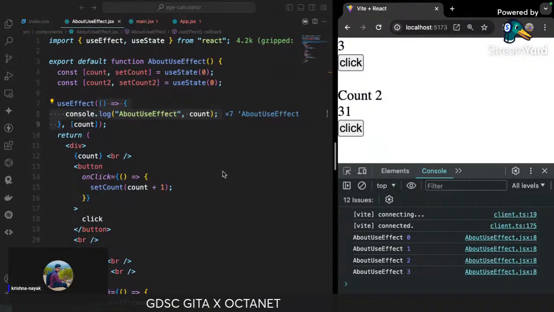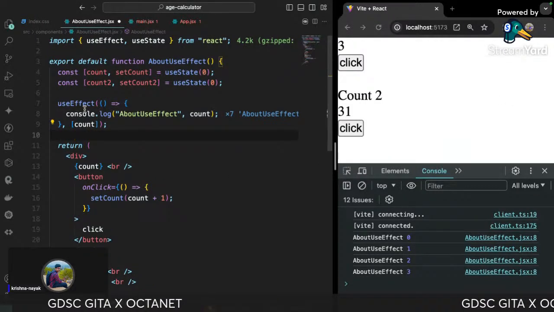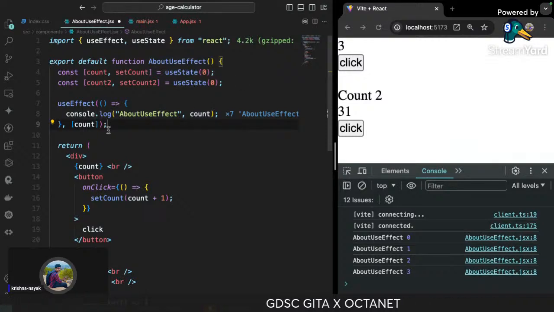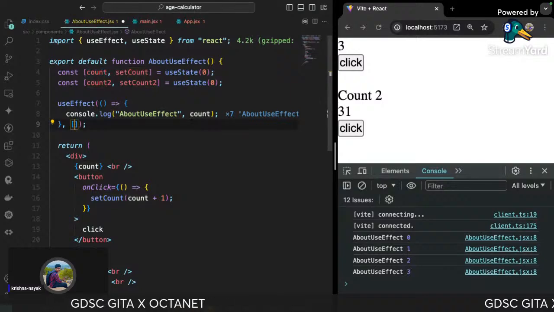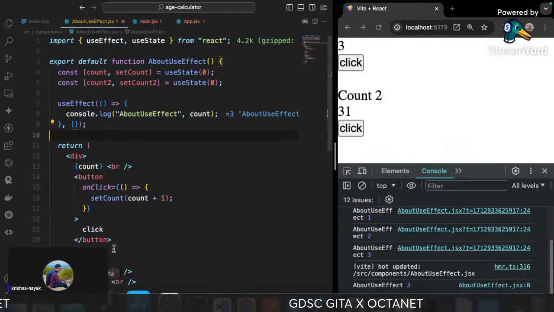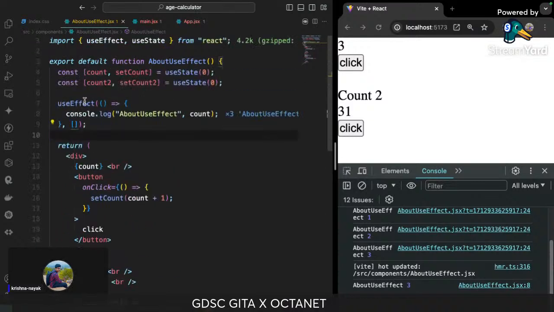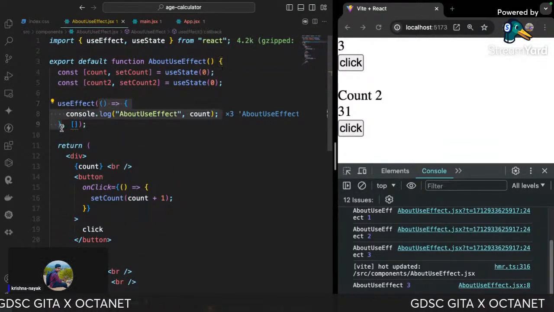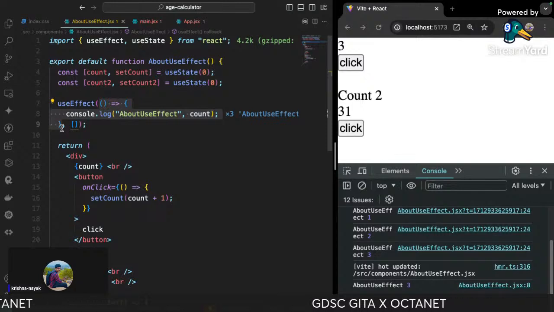Got the idea of how useEffect works? This is called mounting, and updating, which we are doing in this count by adding a dependency. If we don't add the dependency, it will only be a mount, meaning whenever this page is rendered, this function will run once. Hope you understand.